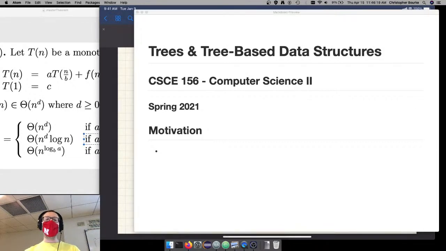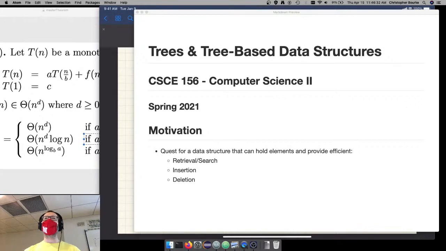What we want, though, is we're on a quest for a structure that will provide efficient CRUD operations. Remember, CRUD: create, retrieve, update, and destroy. Our quest is for a data structure that can hold these elements and provide efficient retrieval or search, efficient insertion, efficient deletion. The one thing that's left out here is update. Why? Because you can retrieve it, remove it, and then insert a new element there. So update is simply just a rephrasing of the other two operations.